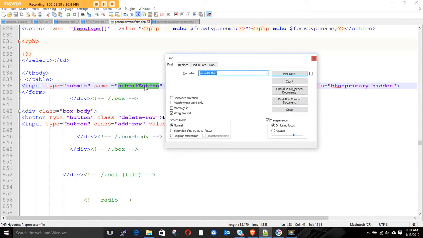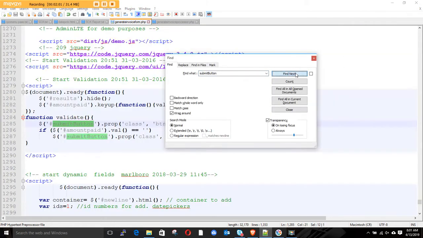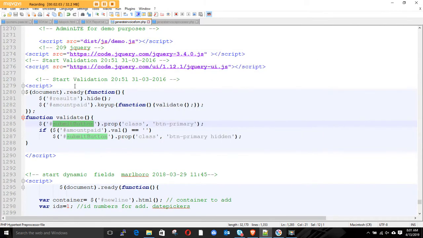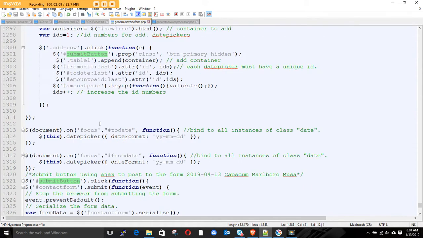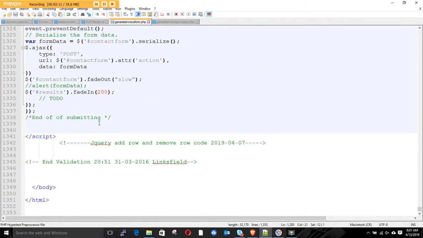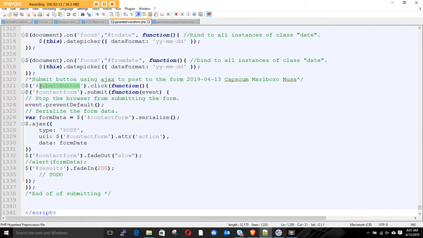Because I'm using PHP and jQuery plus Ajax, the code to submit to PHP is here. So I called my button here and I said button dot click function. Then I come here and say my form dot submit function. I used these two functions. I wonder if it's necessary to use two, but that's what I used, and it works 100%.